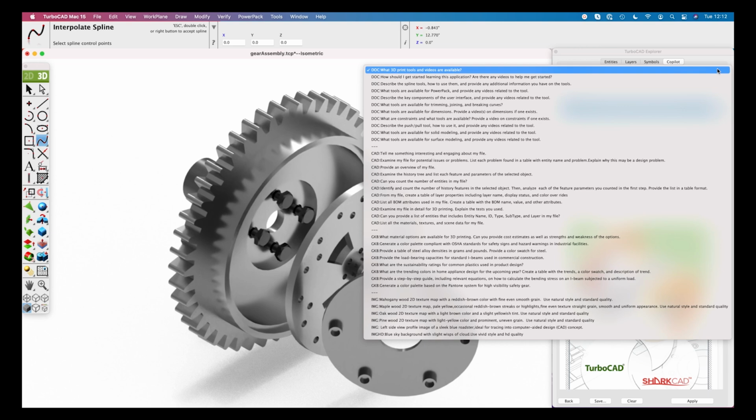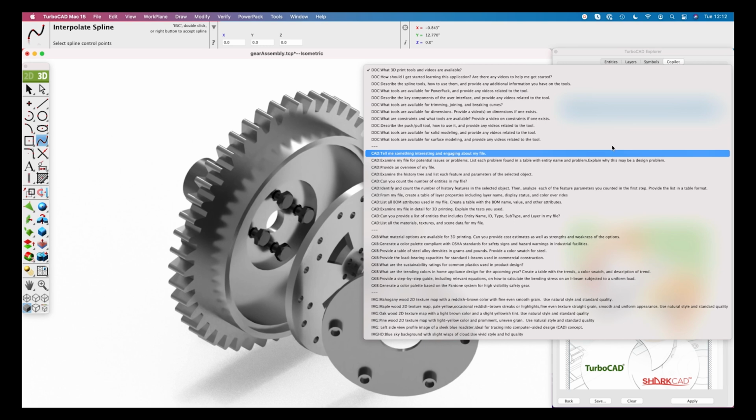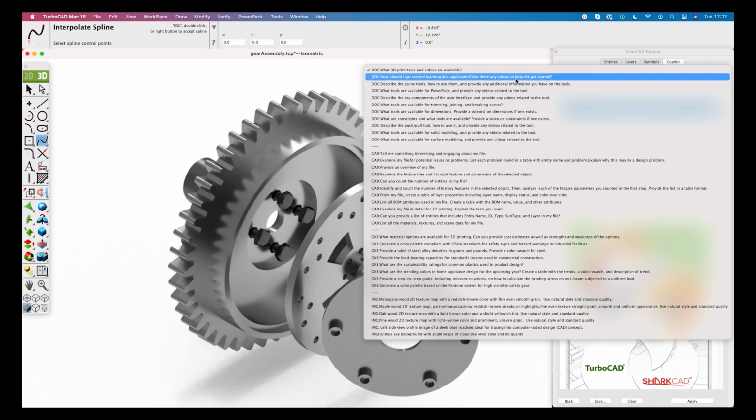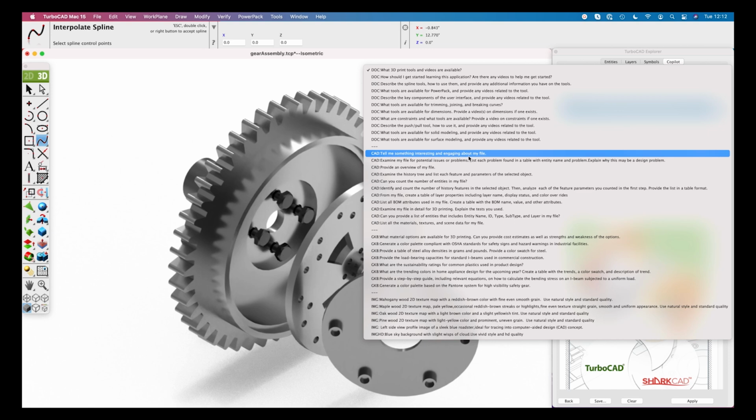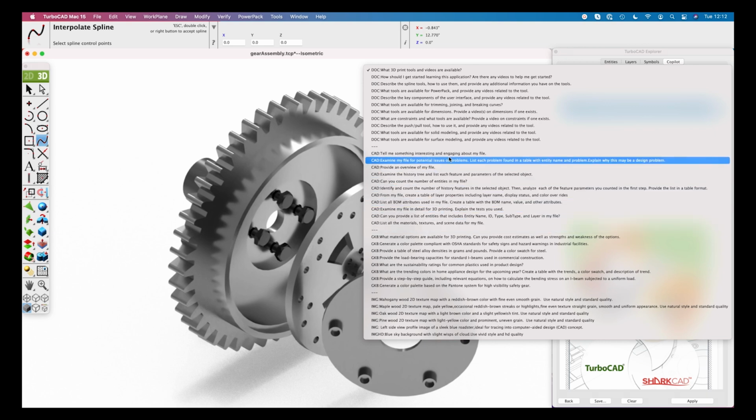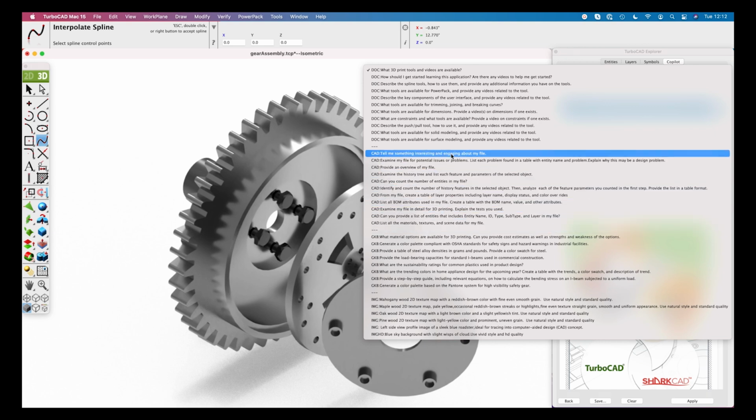Questions are categorized into help. This is talking with our user guides and our other documentation related to the product. The next set is related to talking to the CAD data, the file that's loaded. You can ask it mathematical and other properties associated with your CAD data, and you will find some example questions on how to do that.